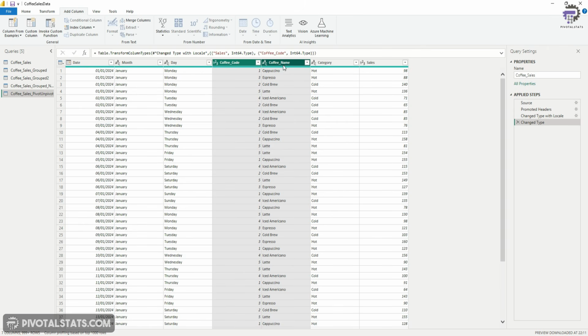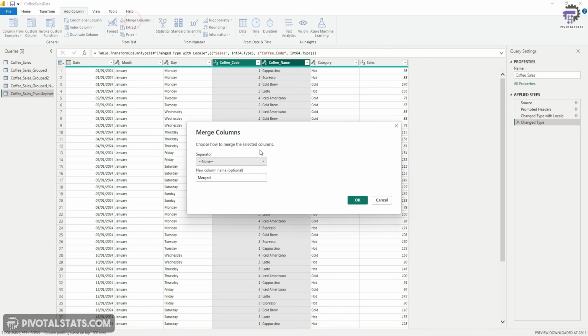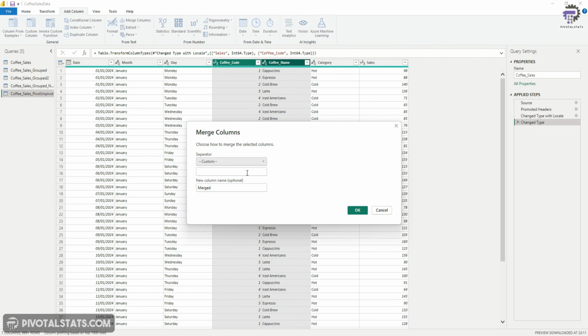Select these two columns and then in the Add Column tab, click on Merge Columns. The first option here is a separator. So you would have to choose a separator which will actually be used while clubbing these two columns. So for me, I can choose any one of these separators here, or you can choose a custom one. So I'm going to choose a custom and press underscore.